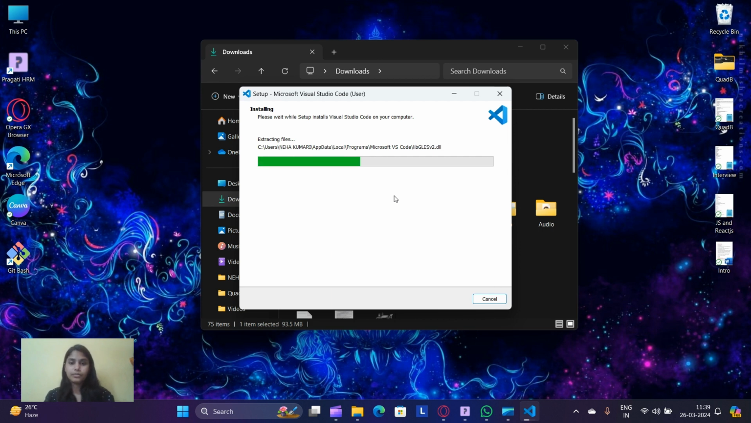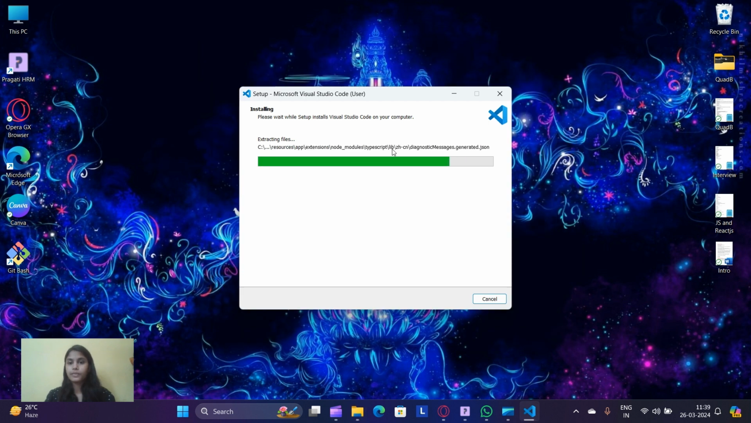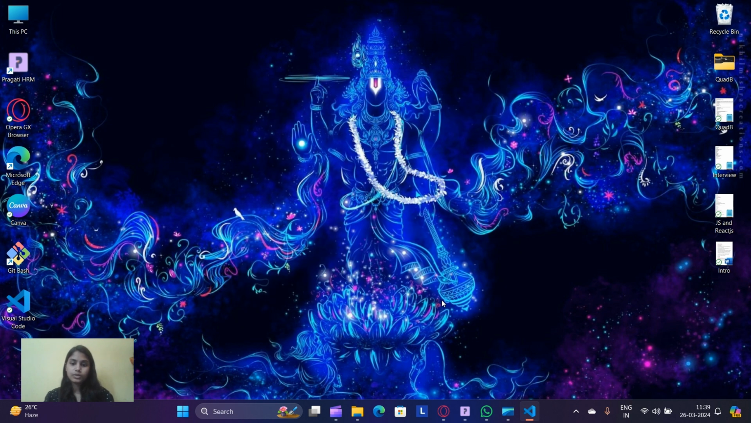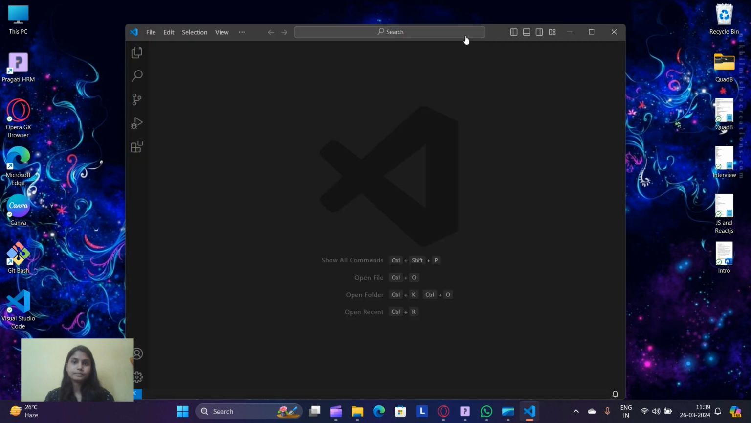So just wait for a few seconds or minutes so that it will do its work. And it's almost done. You can see an icon over here. Now let's launch VS Code. So it will open VS Code.